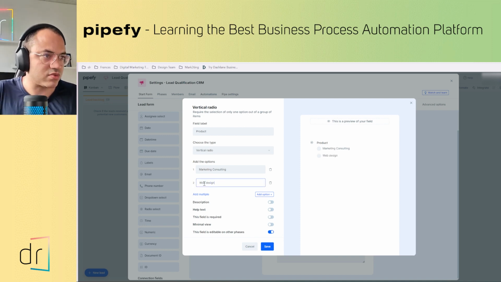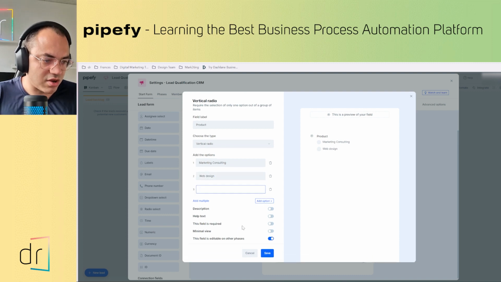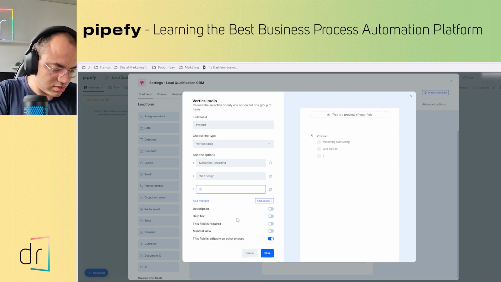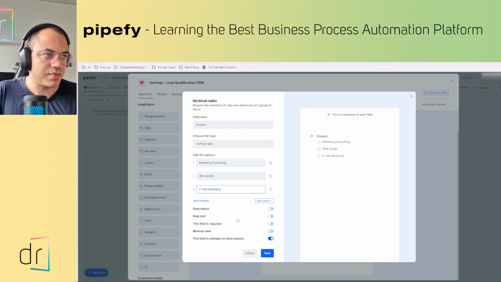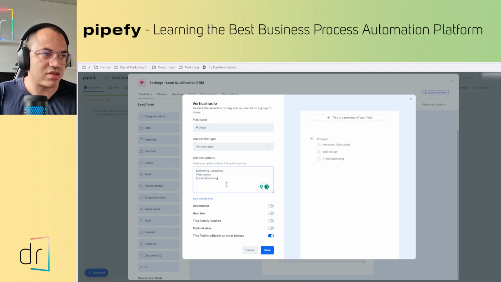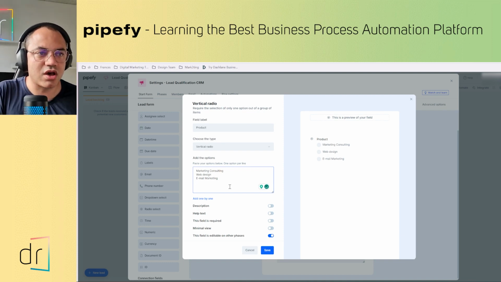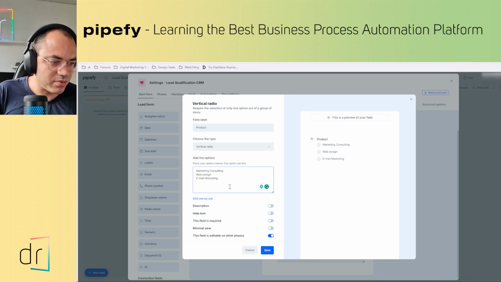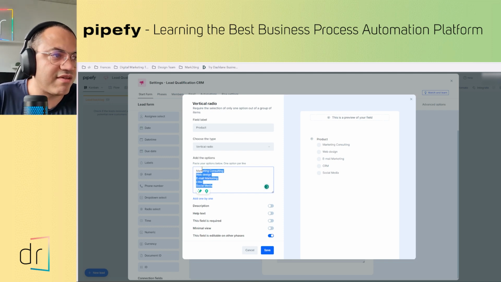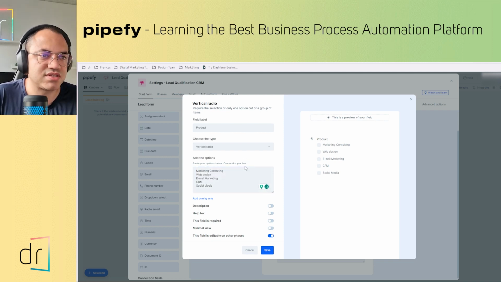Okay, so I'm gonna create over here. Then I can add another option, email marketing. And sometimes you have a list with too many options. If you click here, add multiple, you can just click enter, and each row will be one option in the radio. Okay, email marketing, then CRM, then social media. Okay, now we have 5 options of services available.